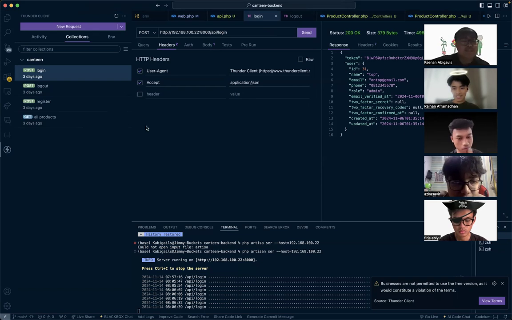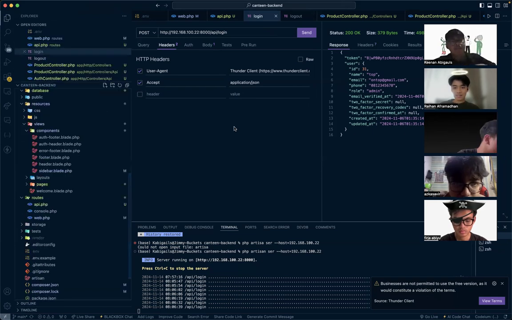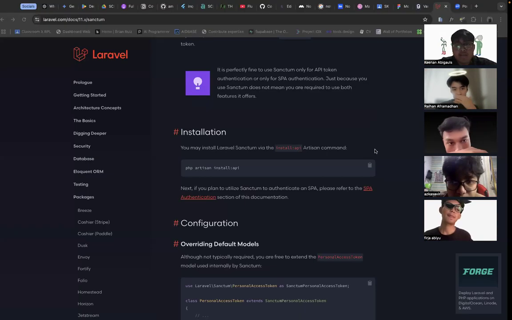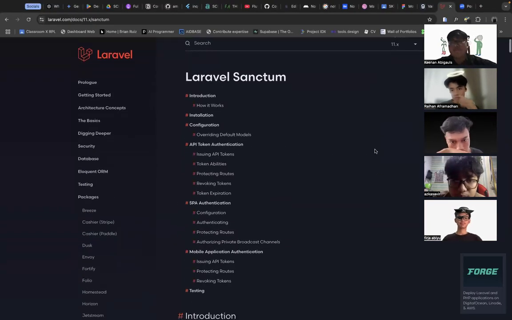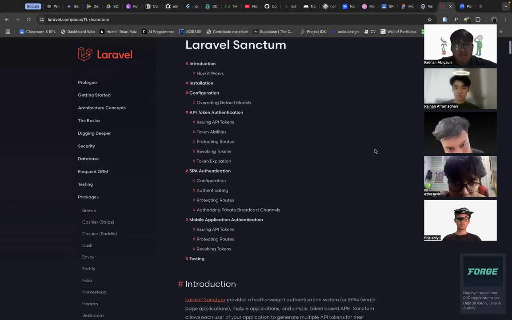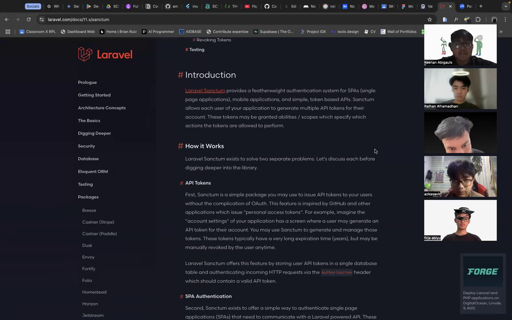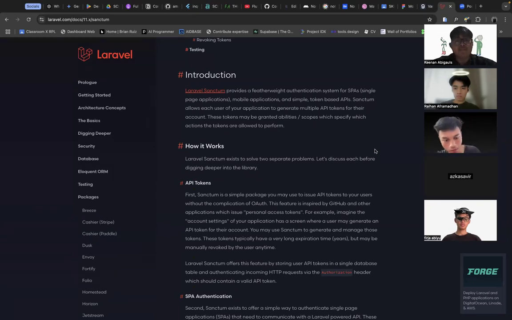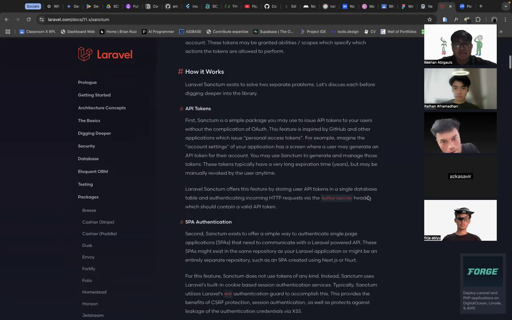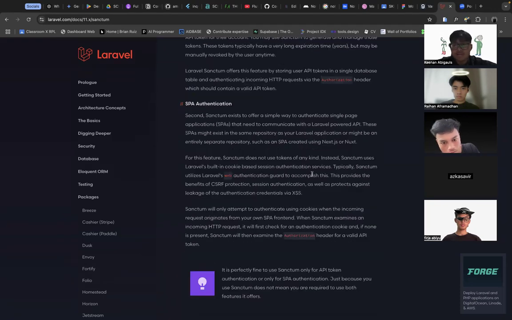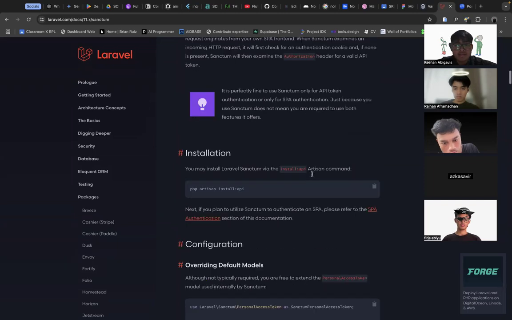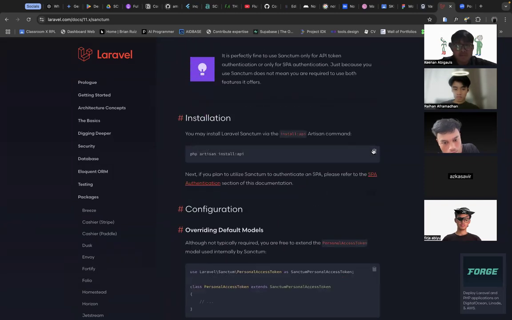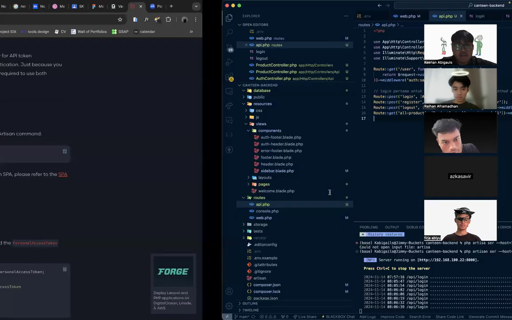So, on this occasion, we will be using Laravel Sanctum for our API. Today, I hope you will all be paying attention, and it will be beneficial for your future, especially since most of you are developers, right?